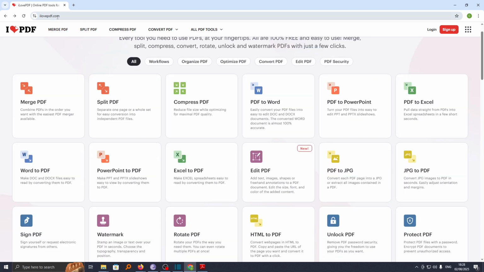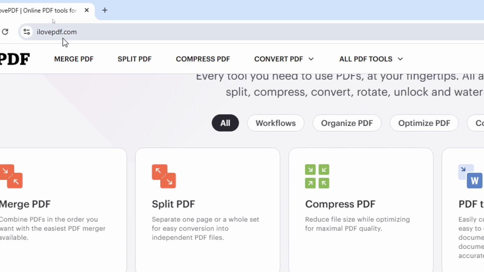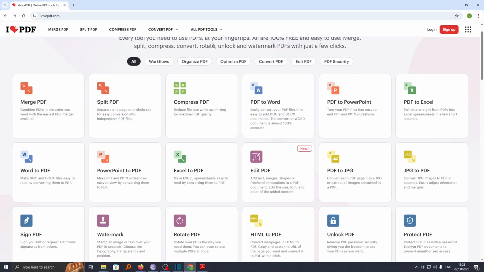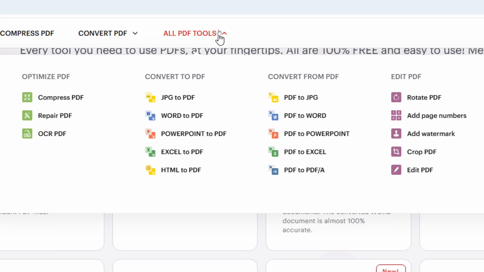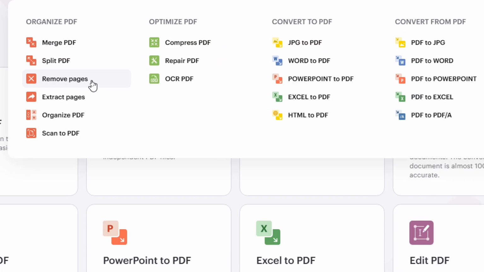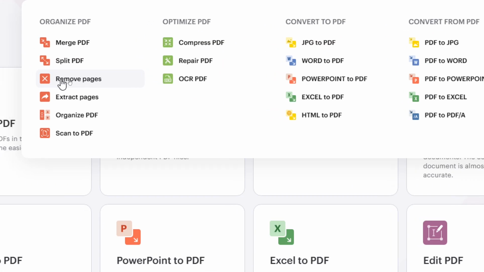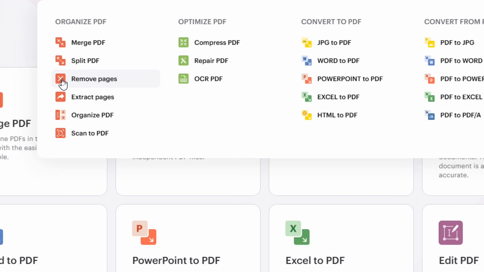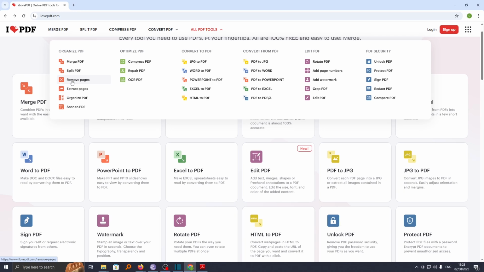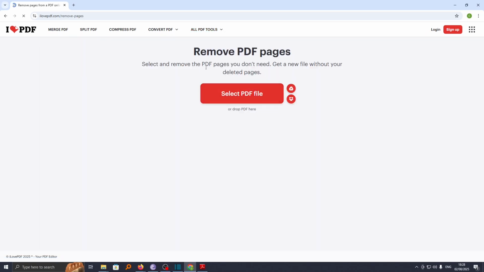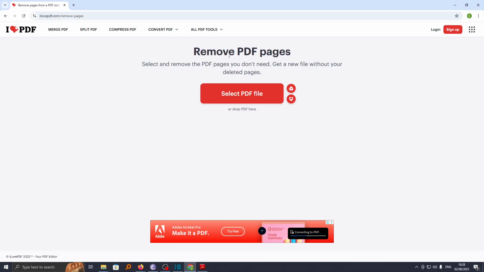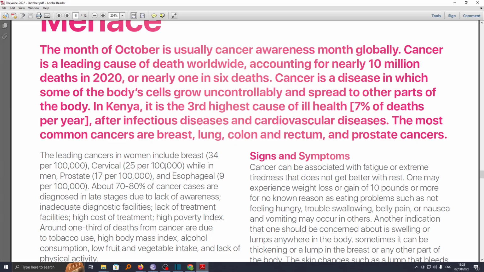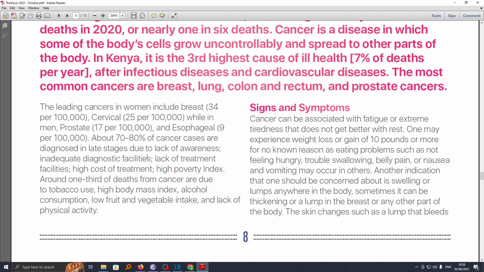Now once you are on ilovepdf.com website, just go ahead and look for this option called all PDF tools. Now under this, you will see this option called remove pages, and it is represented by an X. So if I go ahead and click on it, it will give us this option to go ahead and add our PDF file.